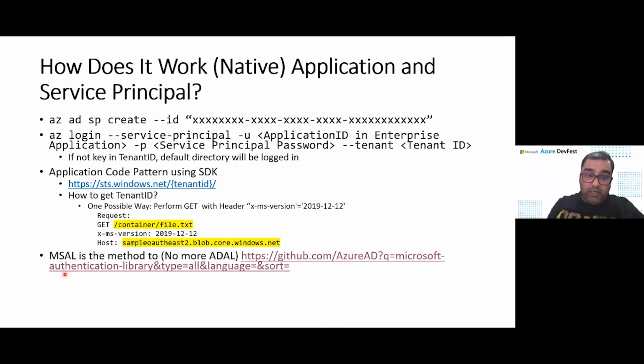Another important part is the SDKs. Some of you may already be using the Azure Active Directory Authentication Library, but the important part is that we have moved away from this. MSAL is the new method, and if you go to this GitHub, there is an ample amount of samples available, whether it's a .NET application, Java or Go. Use those MSAL libraries for doing authentication and authorization using Azure AD.